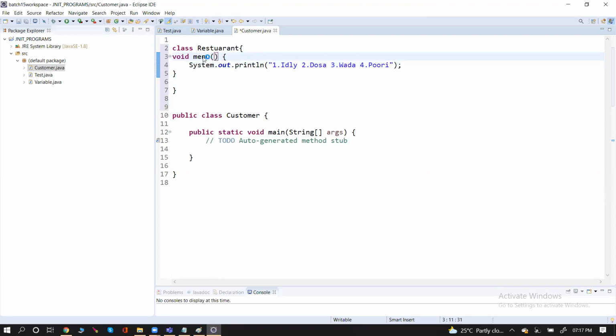Now, how to execute this menu, which is present inside the restaurant? What do you have to do here? Creating the object. Correct. So in the main method, the first thing we do is we create the object. First we need to create the object for the restaurant, because the restaurant has the menu. Consider Oris is a restaurant, new Restaurant. Now how to execute the menu?